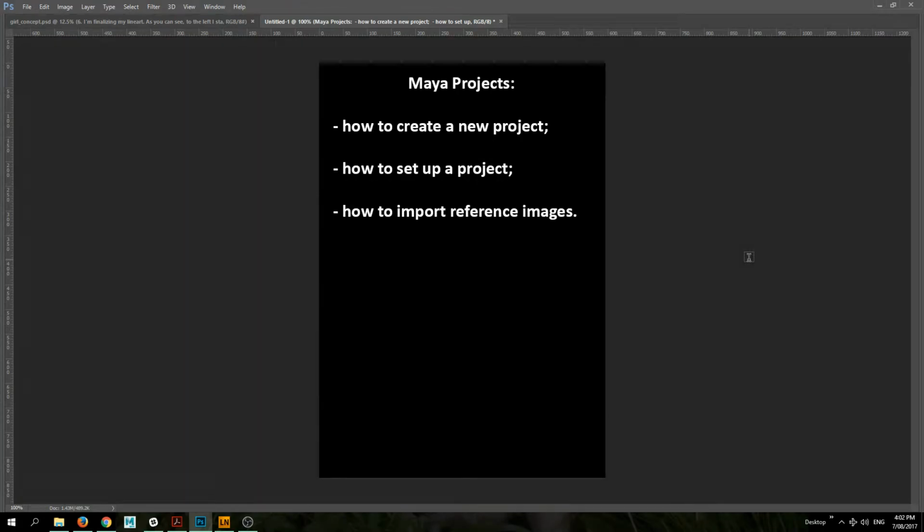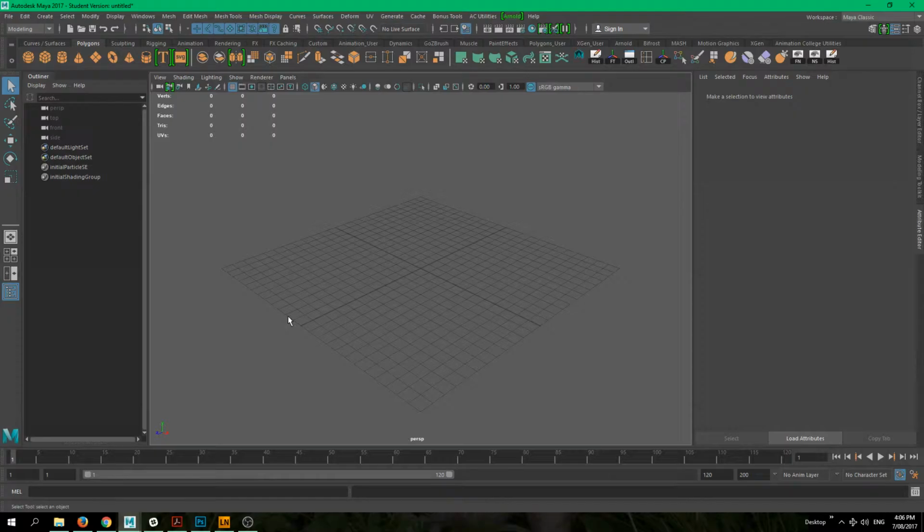Today we will be talking about Maya projects and specifically about how to create a new project, how to set up a project, and how to import reference images into your project or into your Maya scene. So let's go ahead and open Maya.